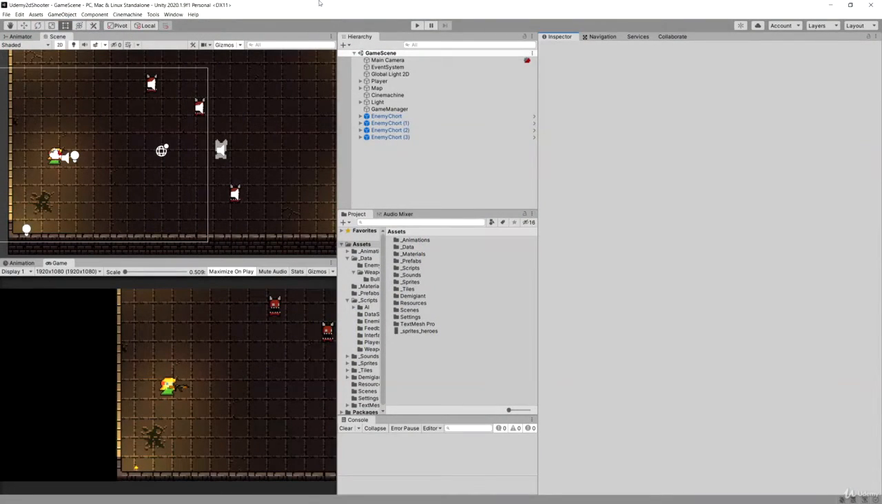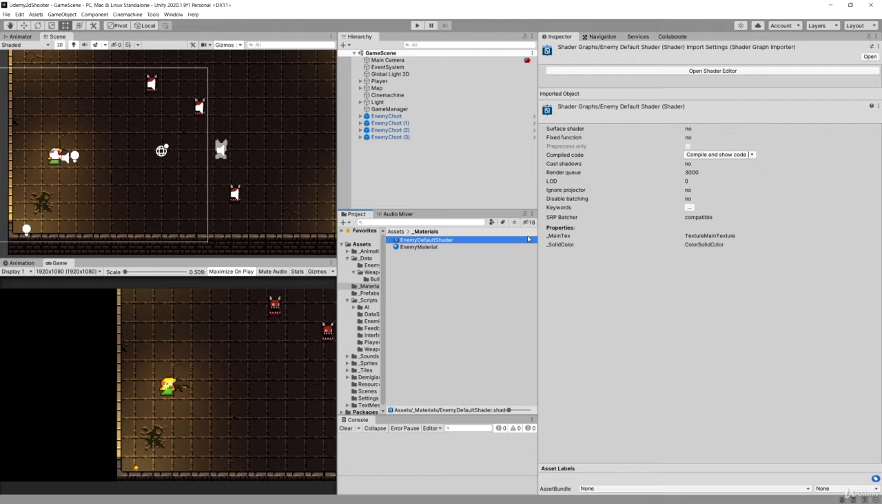In the previous video, we started implementing our shader in our underscore materials folder, and our shader currently makes our enemy white. That's not what we want. We want it to briefly be white only when we hit it with our bullet or with our weapon, however we want to create the game.